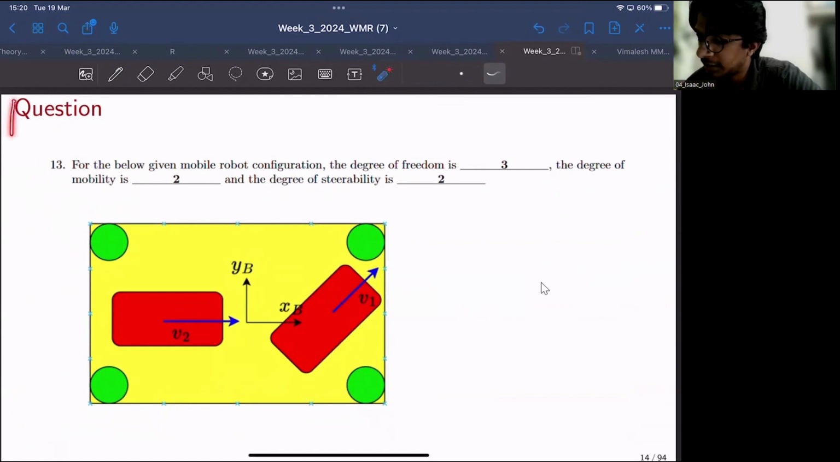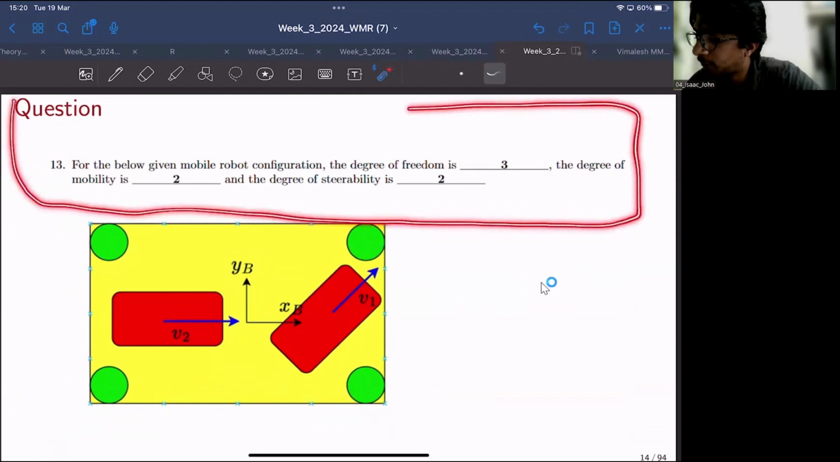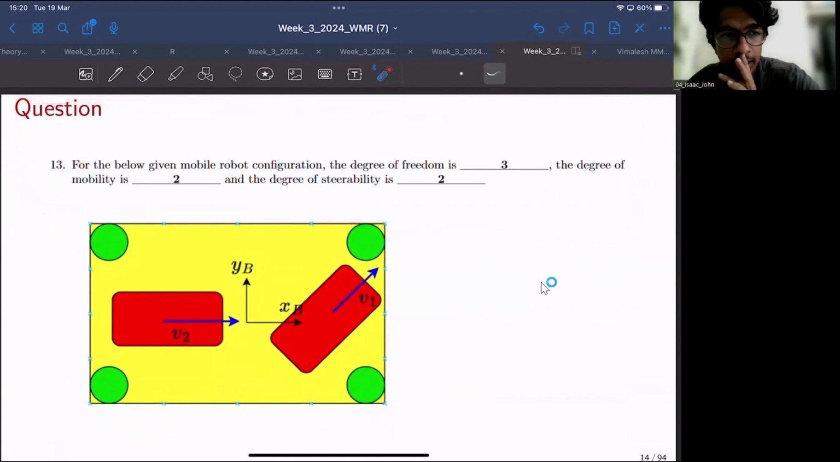And we have also seen a question similar to what I have presented here. It says, for a given mobile robot configuration, what is the degree of freedom, what is the degree of mobility, and what is the degree of steerability? So we know that the degree of freedom is always going to be three because you need three variables to define the configuration of the body.